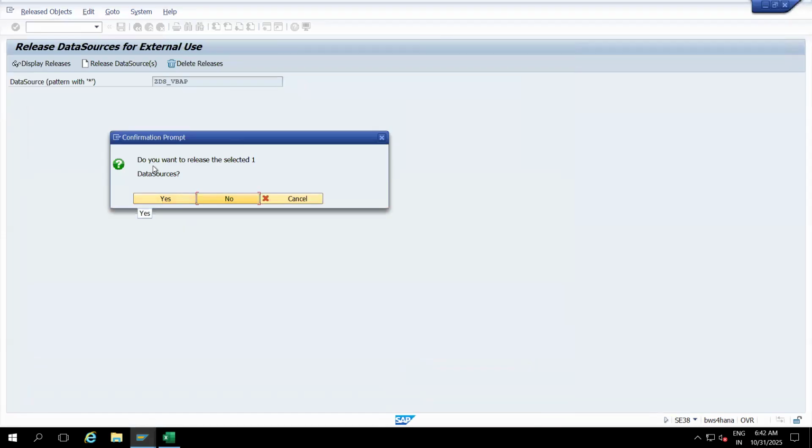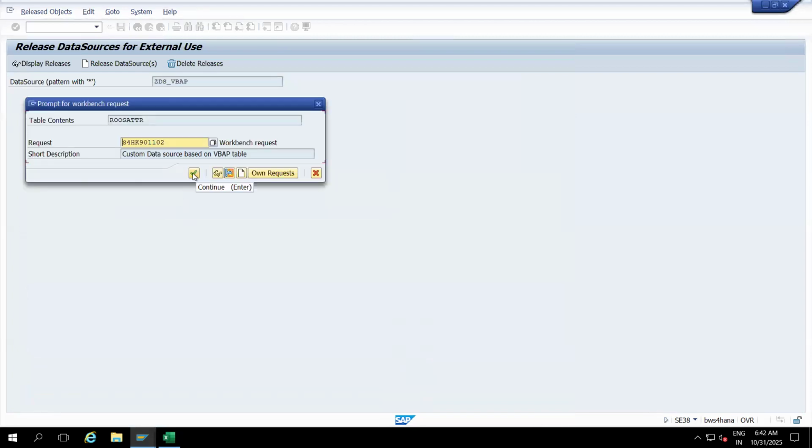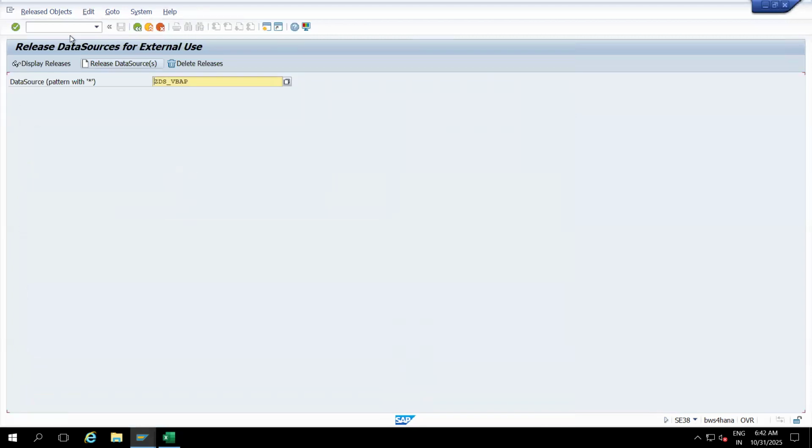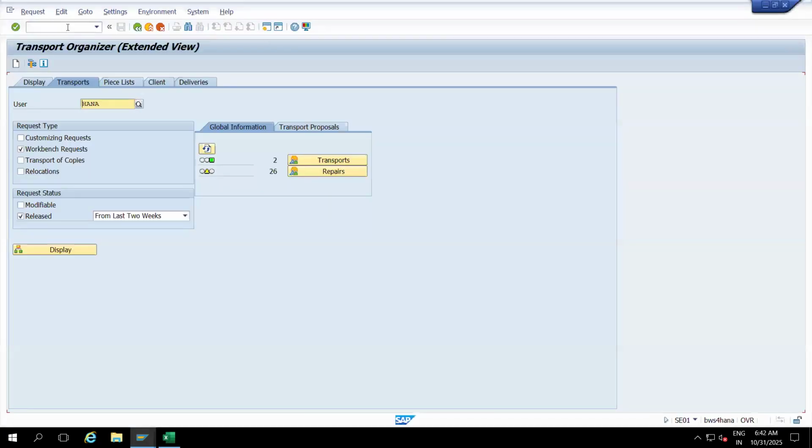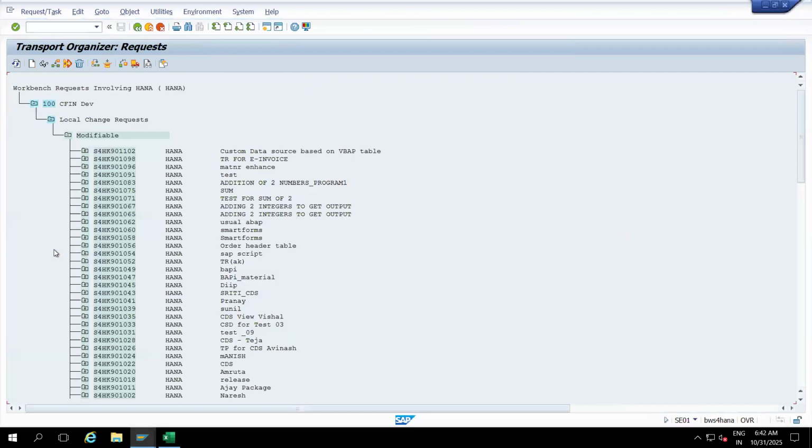See here, it is asking, do you want to release the selected data source? Yes, yes, yes. Okay, it is asking for the table also. Now, okay, you can see here. Now I can go to the transport request number. I can go to my transport request number. I can see my transport.